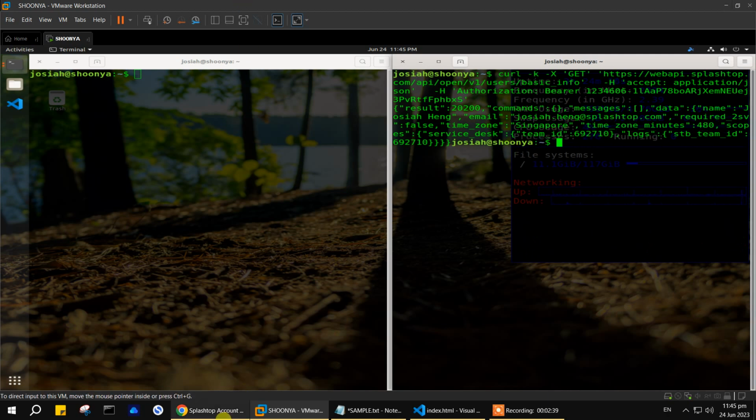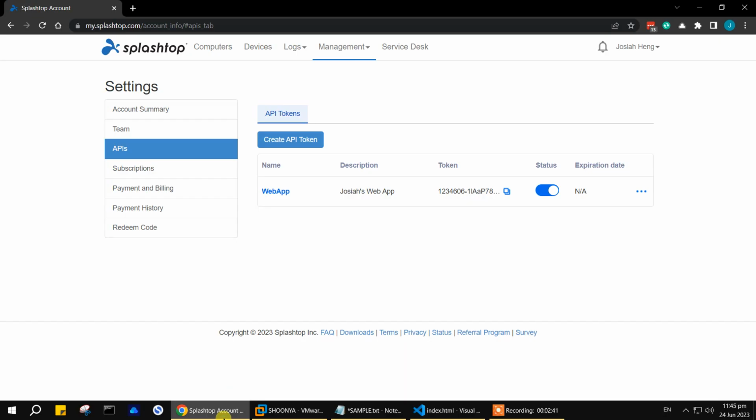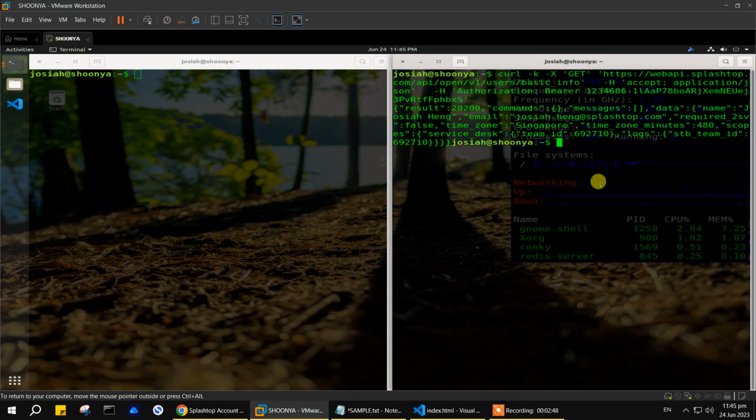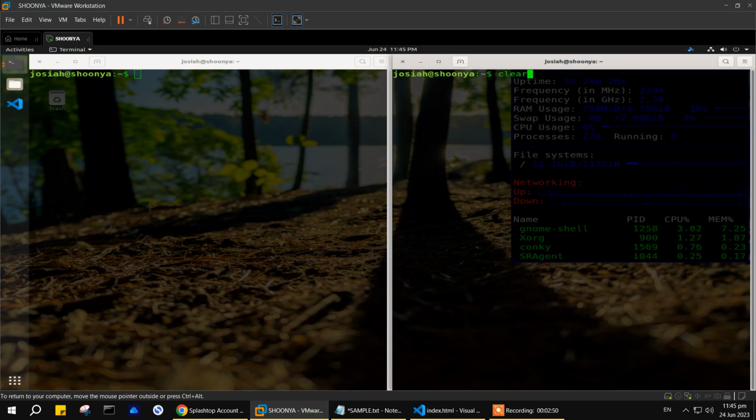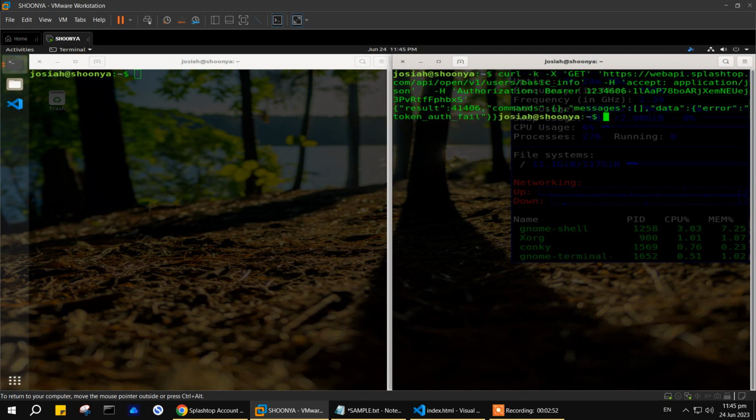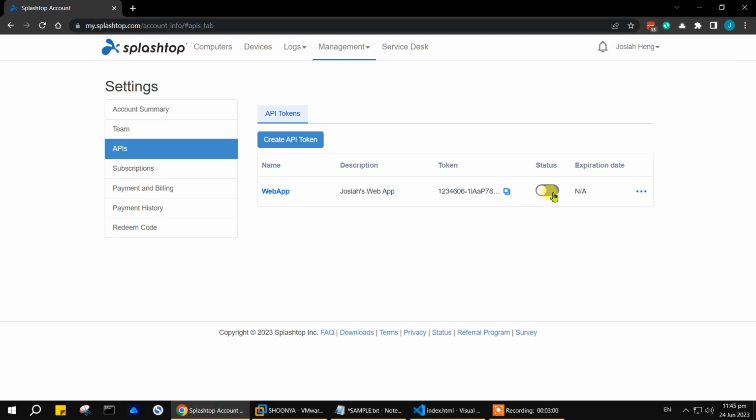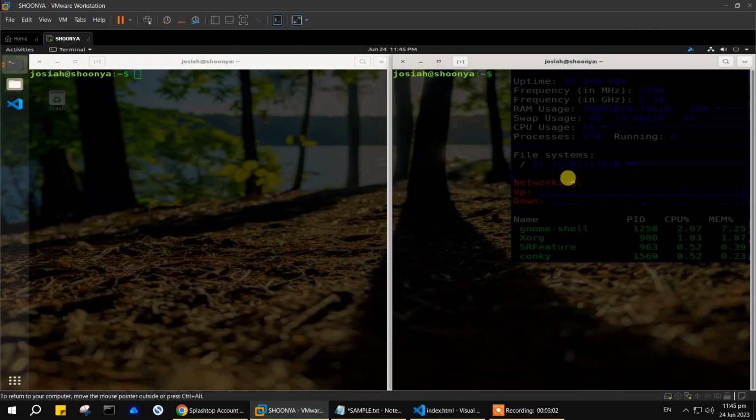Okay, now how do we know that the API is really working? You can just disable the API from the admin console, and you can try to run, just clear the screen, and then you try to run the command again. Okay, and this time around it fails. Okay, it shows an error token of fail. So we can go ahead and turn on the API again, and we can bring back the command and make sure that it's working fine.